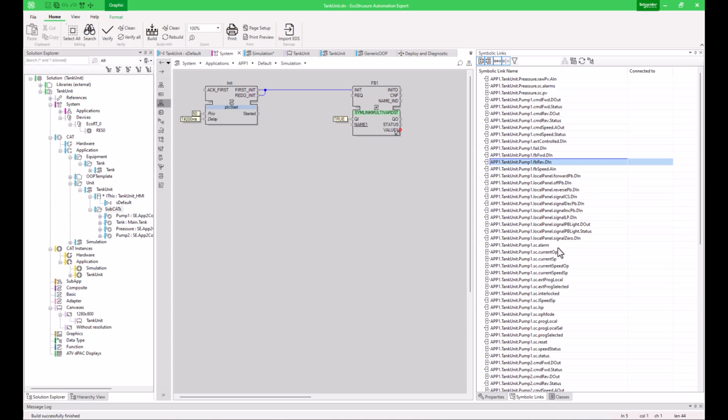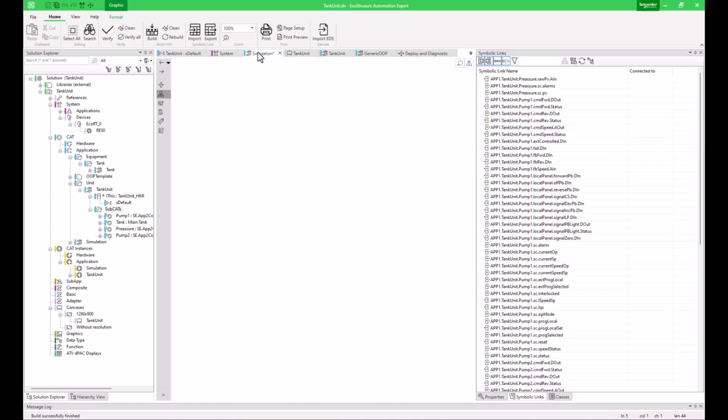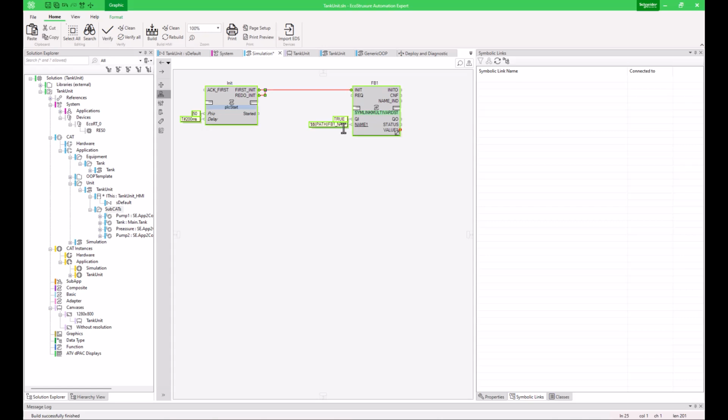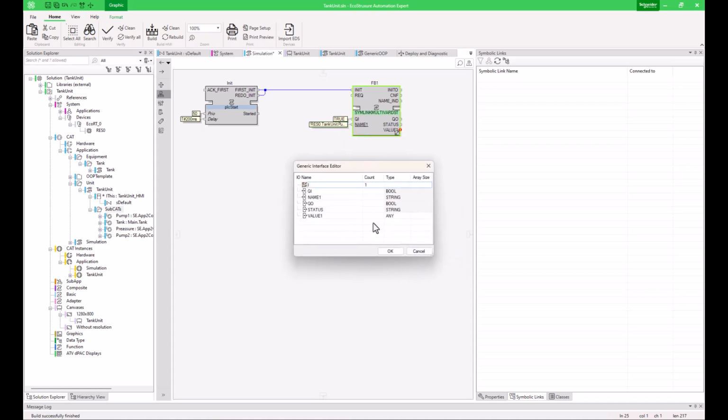The signal name is pump1.cmdspeed.aout. The symbolic link string starts with res0 followed by tank unit pump1 cmd speed aout. Make sure to respect case sensitivity. The type is real.